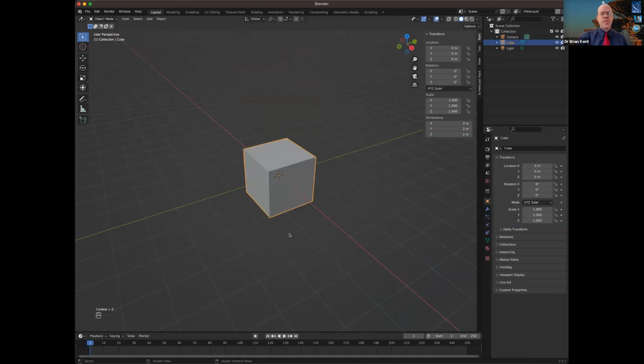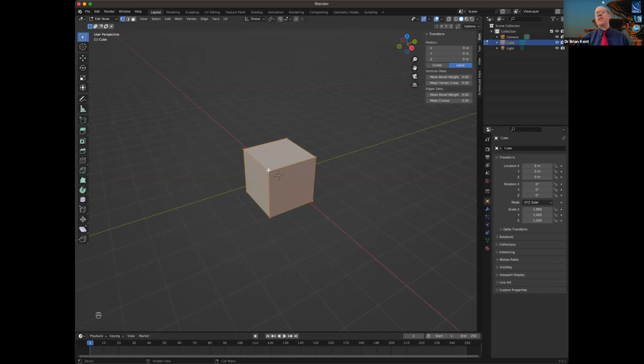So I can also edit objects with the Tab key that will put me into edit mode. And now I can grab faces, edges, or vertices of any mesh object and manipulate and sculpt the object in that way. Tab takes me back to object mode.